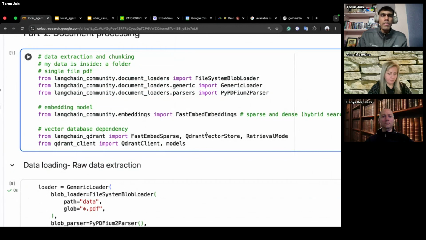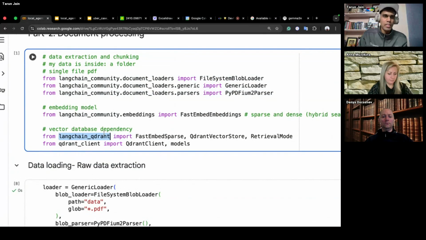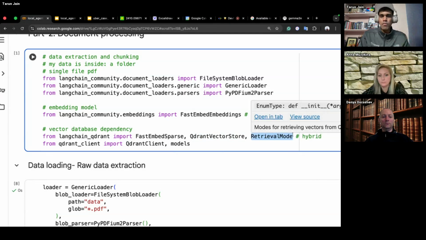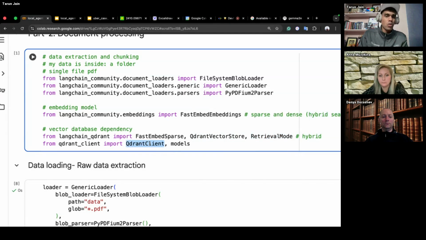All right. And then we have our LangChain Qdrant, which is our vector database, from which we need to utilize FastEmbed sparse. Then you have Qdrant vector store, and retrieval mode is nothing but hybrid. So retrieval mode is just a keyword that you have to define, which is hybrid. And here you also have client.